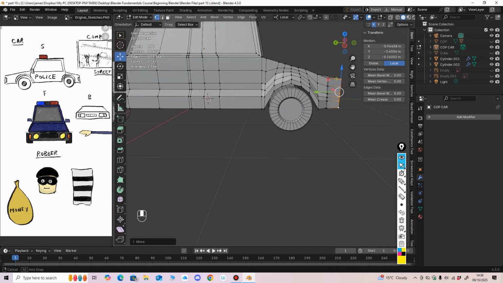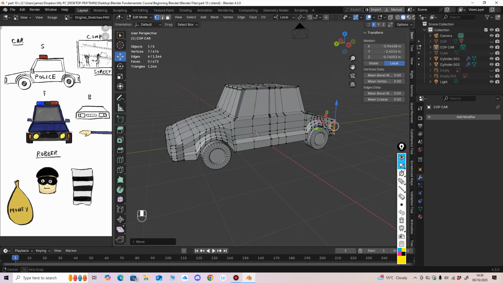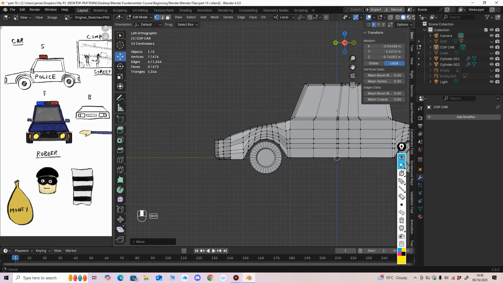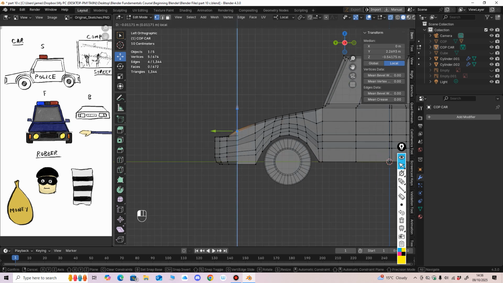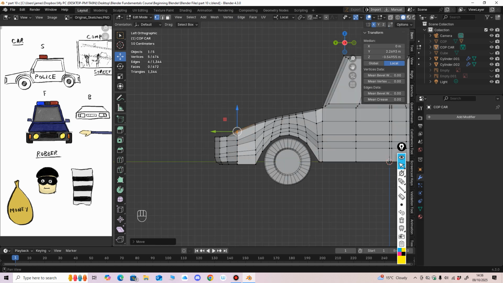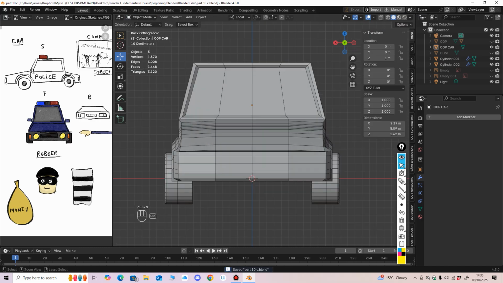Let's do the same there, bring that in there, just back a bit there. Just bring that down a touch. Let's go into Control S to save.